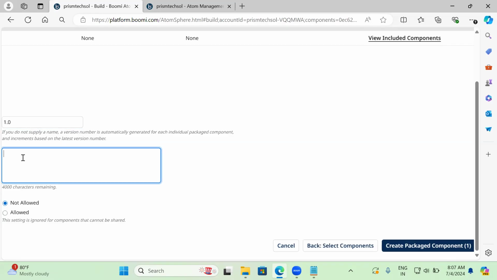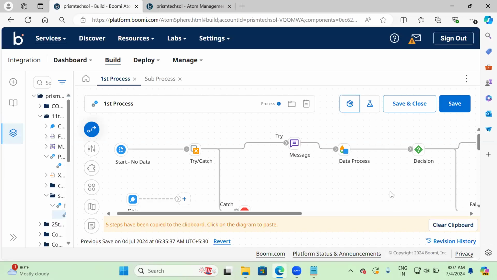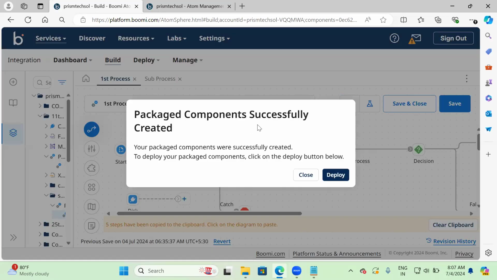And what is the process name? Here I need to give the process name. The process name is nothing but CSV to XML transformation. Now I am going to select create packaged component. Now my packaged component is successfully created. Now it's time for the deployment.